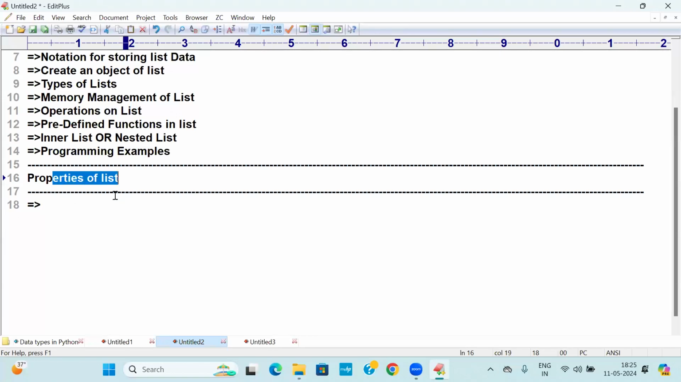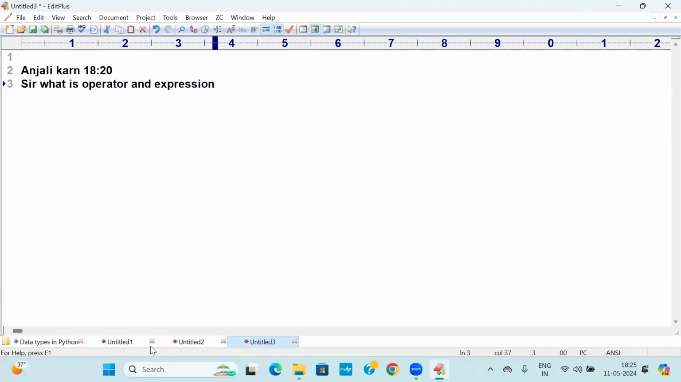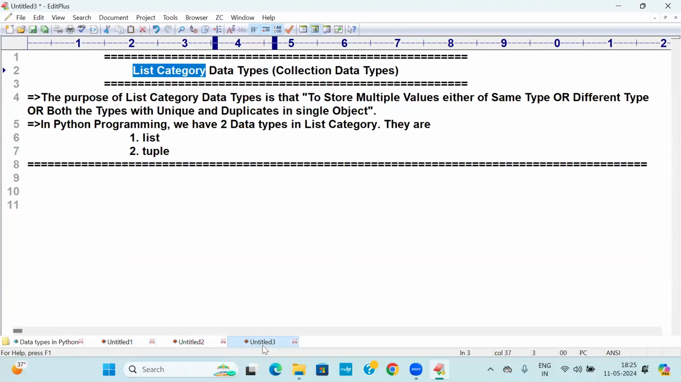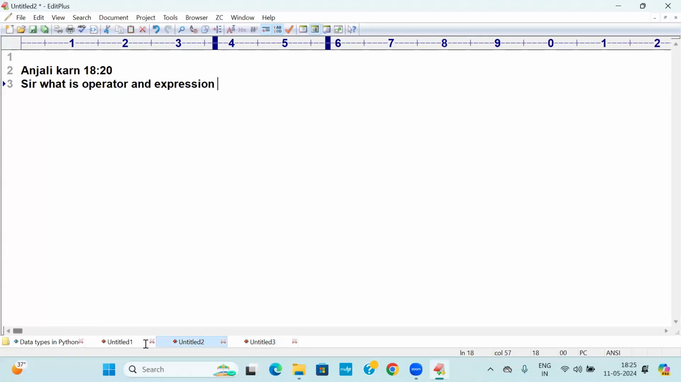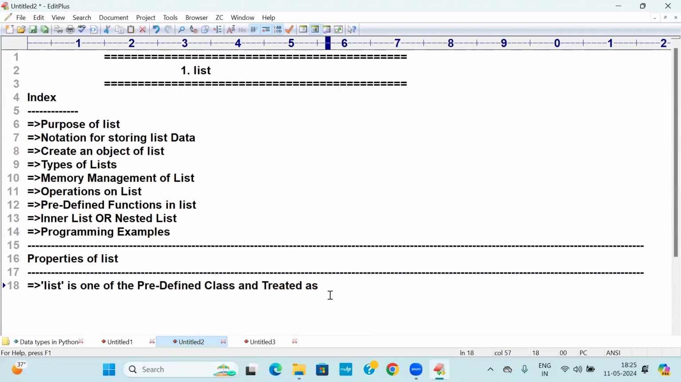Properties of what? List. Now, what is a list? List is one of the predefined classes, treated as what? Treated as a list category data type. Here I am writing list category or list data type. Simply I will write list category data type. Right.